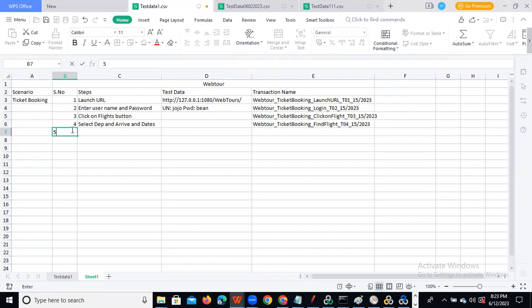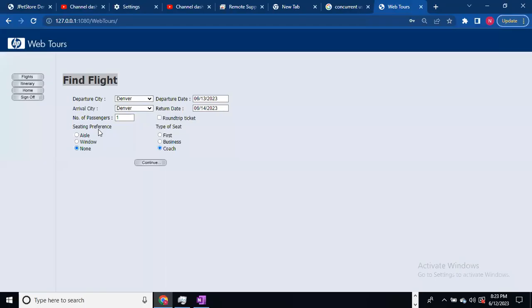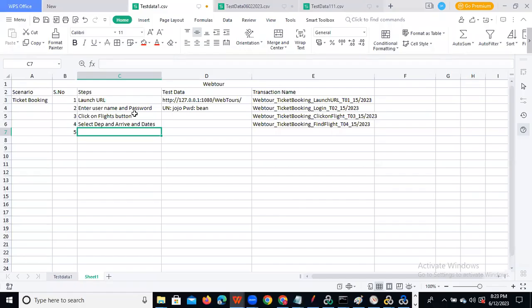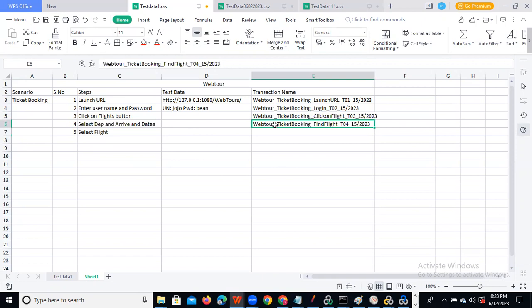After that, the fifth transaction. After we select the cities and dates, and everything is selected, click on next. Here, what are we selecting? We are selecting the flight, depending on your time or the cost. So what is the next transaction? Select flight. Then you need to give the transaction name, the same thing: select flight.